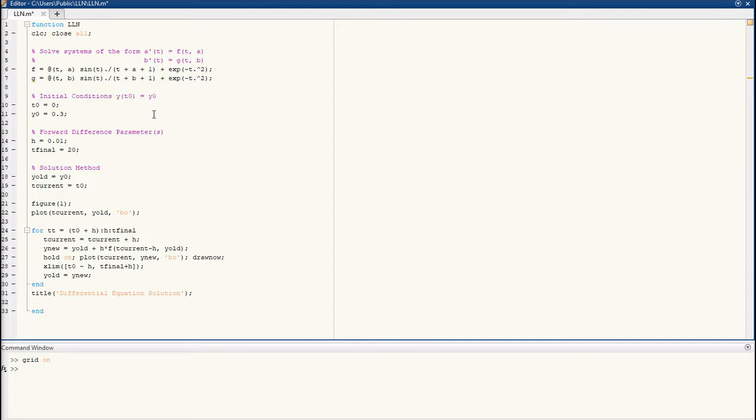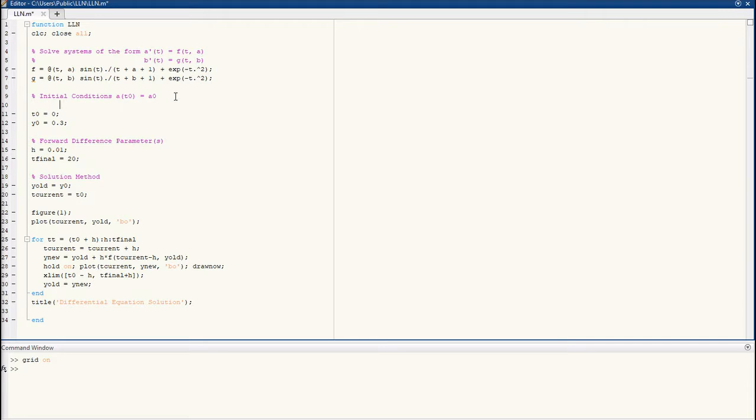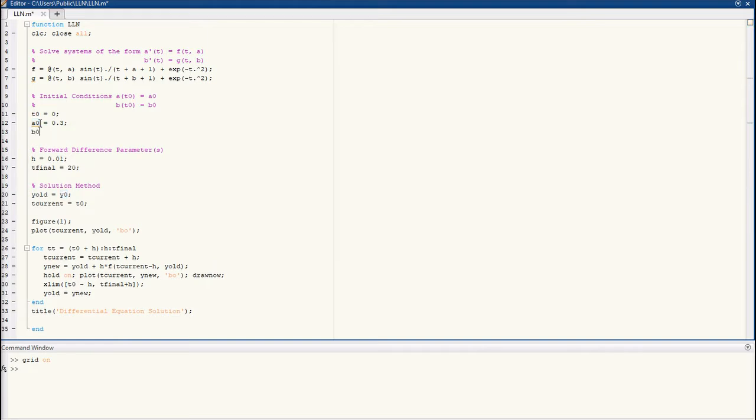We're going to have the same exact initial conditions, so let's change up this comment. So we're going to have a of t0 is equal to a0, and we're going to have the initial condition for b as well, so b of t0 is equal to b0. Ideally, these two functions are going to start at the same exact time, but may have different values. So a0 is going to be that, and b0 can be something else as well. Let's call it 0.8, so it starts off a little bit higher. h is going to be the same, t final is also going to be the same.